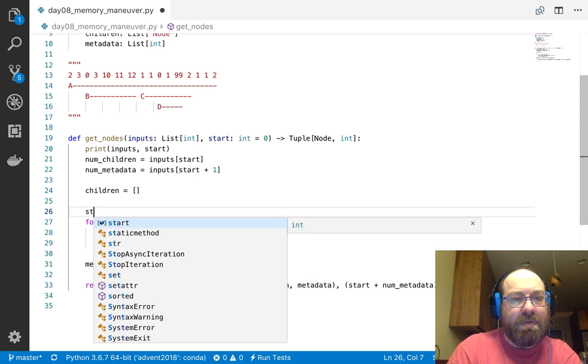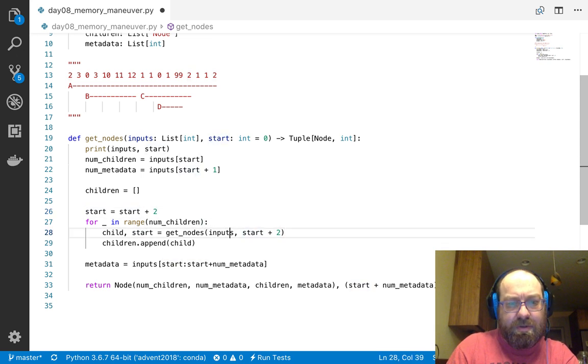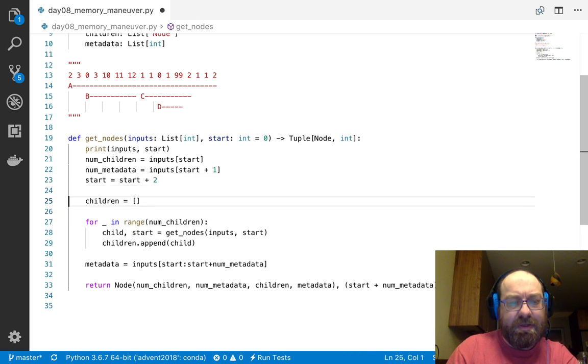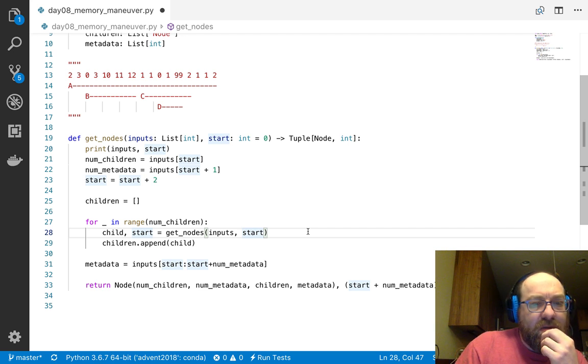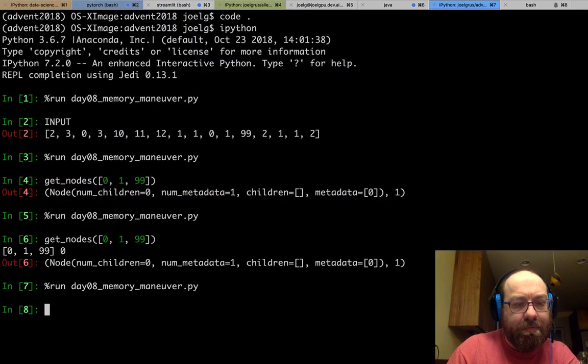So let me do this. I think this will make it work. Get nodes input, comma, start. Actually, I think this is fine. Start equals start plus 2. And then, do I need to add? No, I don't think I need to add another 2. So let me try running that again.